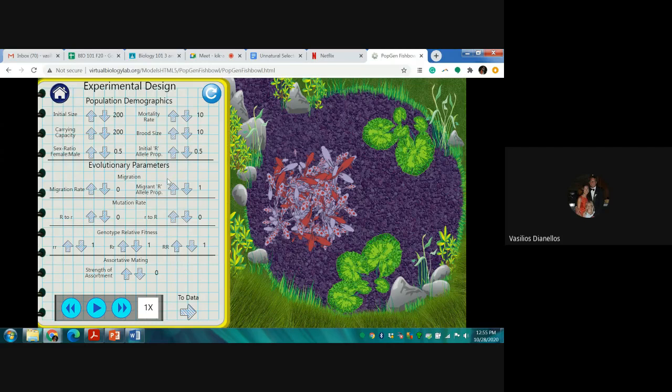For some reason, this website automatically defaults to 1 right here, which is not what we want, because when this is defaulted to 1, this means that we have fish coming in. Here's our population in the middle. Migrant R allele prop, right? Set to 1. That means we have fish coming in from other populations, and they are fish carrying the big R allele. And we don't need that. So we're going to click that and set it to 0. Make sure you set that to 0. So here we go. Migration is set to 0, meaning there are no fish leaving, there are no fish coming.